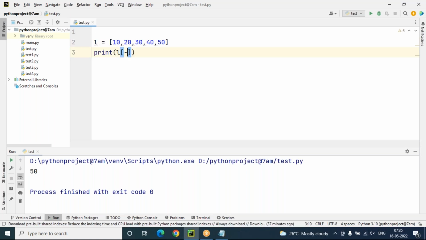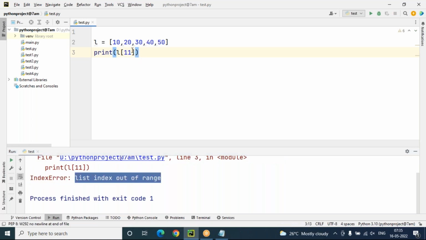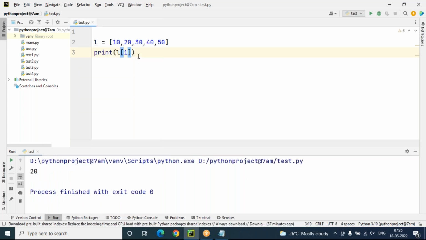Here also in the list context, if I give some wrong index, for example index 11, index 11 is not at all available on the list. So we will get an index error: list index out of range. Okay, index 11 is not there. Only L of 1, and 1 means 20.